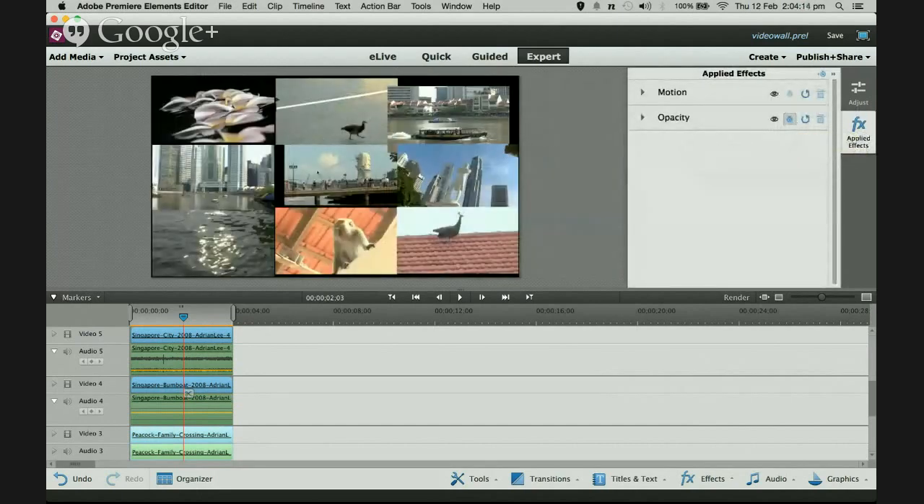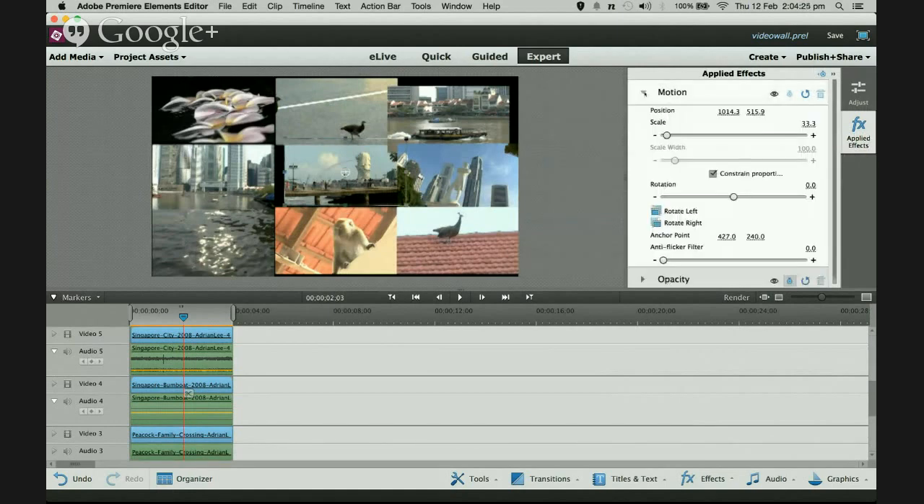So let's start from the center one. Okay, click on the lion, the center clip, and I've already opened Applied Effects. Go to Motion. We are now going to play with the position. Okay, the coordinates. These are the X, Y coordinates. What are these coordinates? It's the coordinate of the center point of the clip.